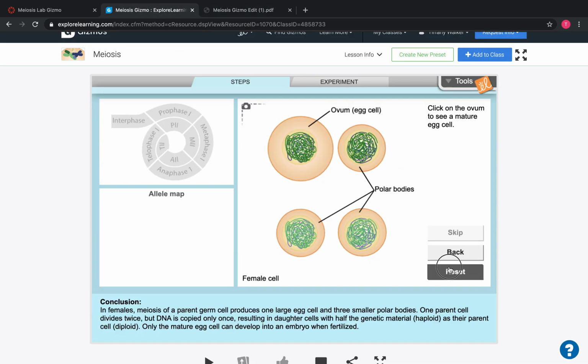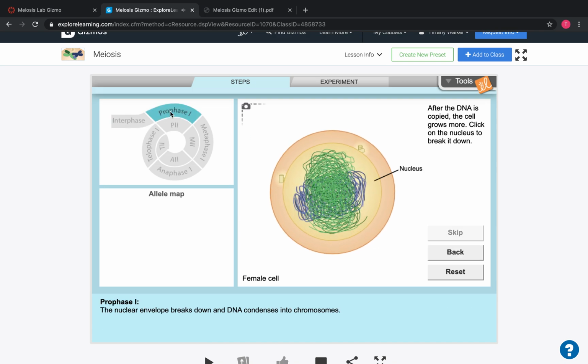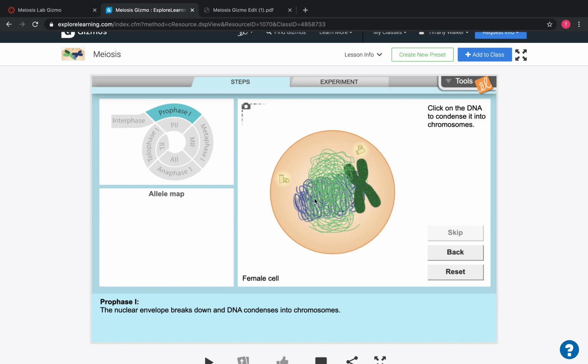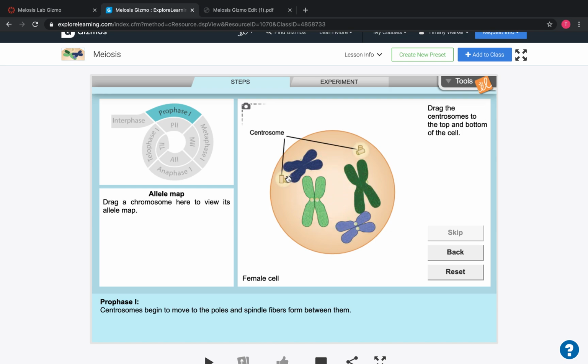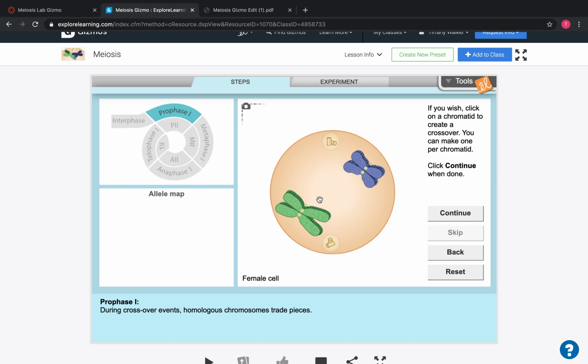So let's reset this. Let's just do a female. We went through interphase, and the DNA copied itself. Now we're going to go through prophase 1. We're going to disintegrate the nucleus, and we're going to condense our chromosomes from chromatin. Let's move our centrosomes to the opposite poles. Let's line up our chromosomes. We're going to create tetrads. And let's have some crossing over.